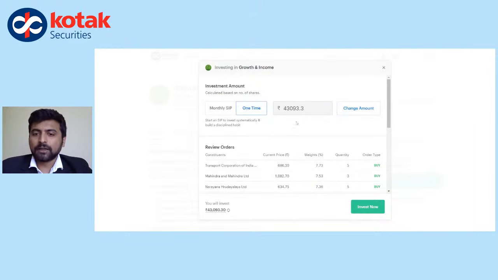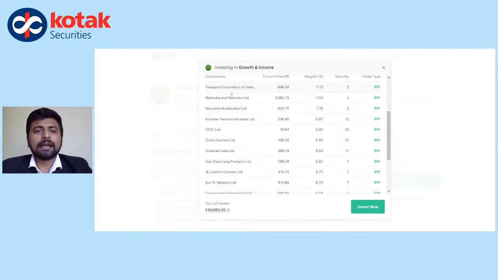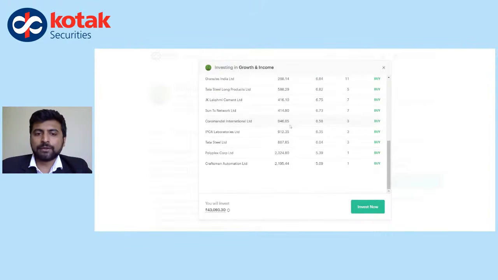Now, once this is done, what you can do is scroll down and take a look at all the stocks that you will be purchasing as a part of this particular transaction. The system will also notify the current market price that you're going to purchase it at, and the system will also show the weightage of that particular stock in the portfolio. So you can see that Transport Corporation of India has a weightage of 7.7%, M&M has a weightage of 7.53%, and then as and when you scroll down, you'll be able to see that Polyplex has a weightage of 5.3%, Craftsman has a weightage of 5.09%.